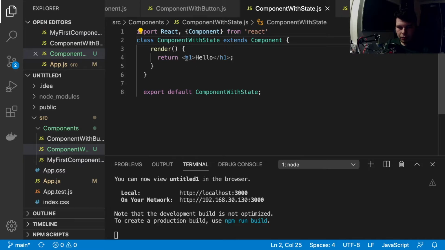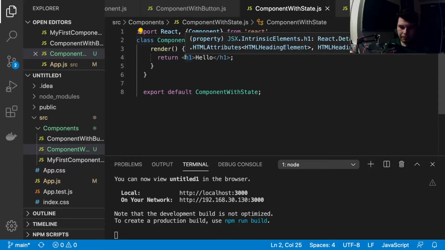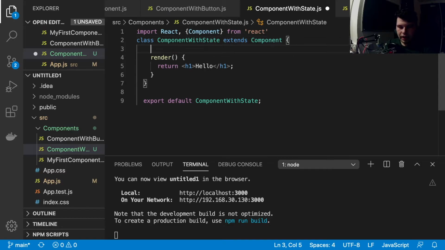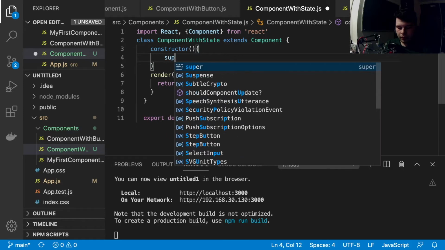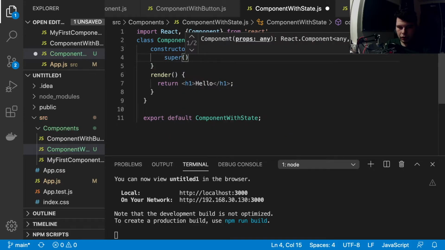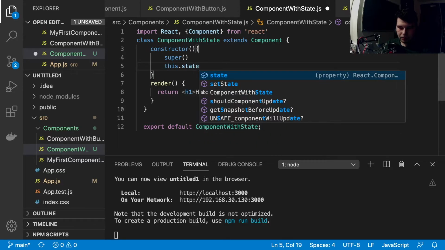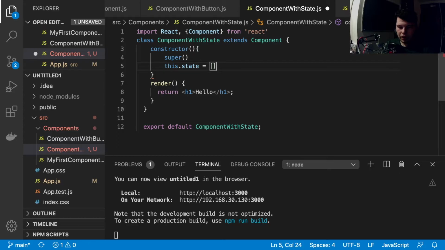So to do this, we're going to create a constructor, and our constructor is going to be defined just inside our class component. So if we just say constructor, inside our constructor, we're going to have to call super. So we're going to call the super method with the two round brackets, and then after super, we can add in the state. So we can say this.state, and we can set it equal to whatever we want. We can set whatever in our state.